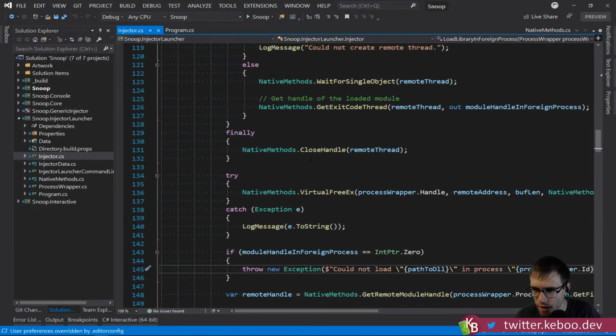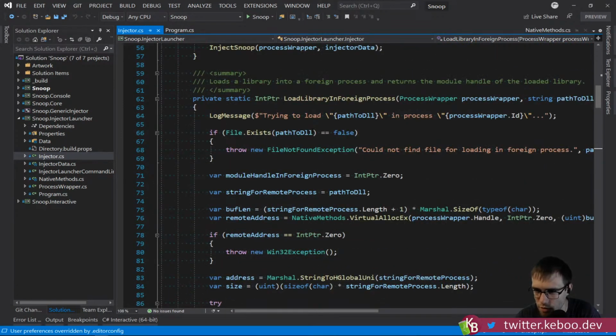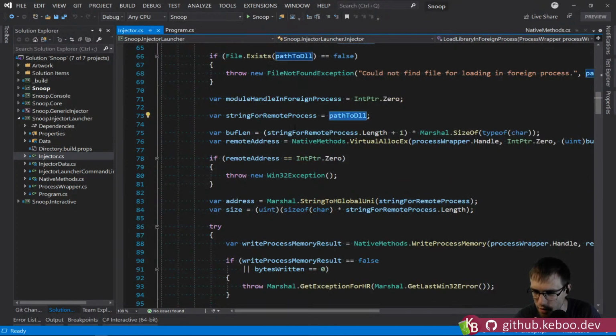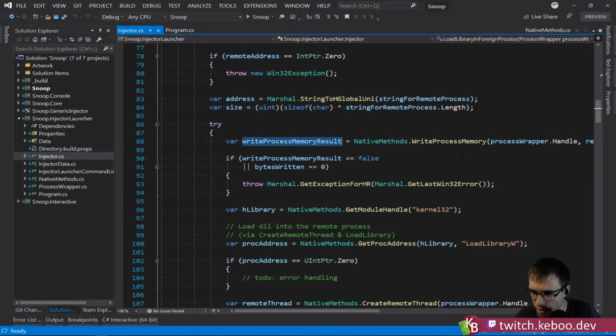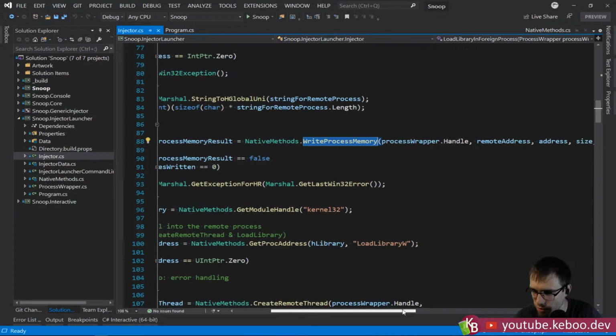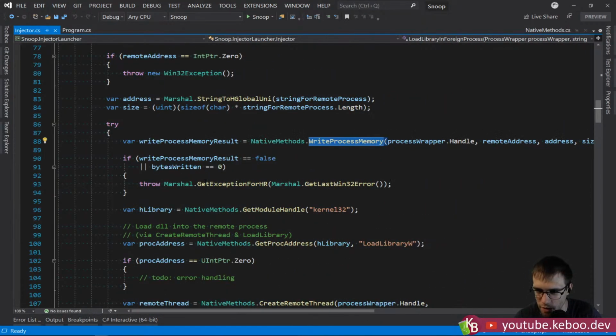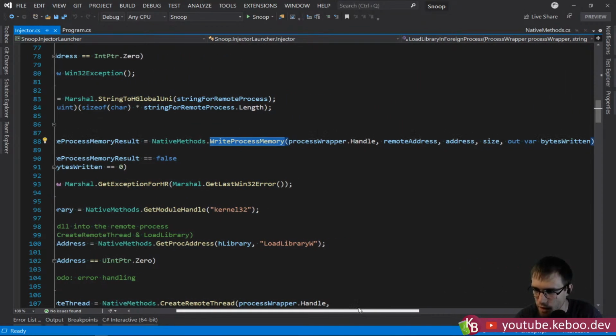So let's go back here and let's figure out what is going on in this method. So trying to load, it does that. String for remote process, path to DLL. Right? So it's gonna build this up. It's basically gonna create a pin to the string. Remote virtual address, great. That seems fine. Write process memory. There's no way this causes problems ever. It's just blindly writing stuff into another process's memory space. That's okay. Trust it. It works.